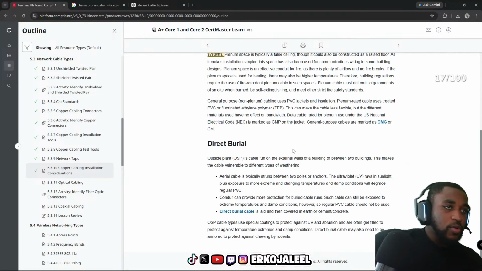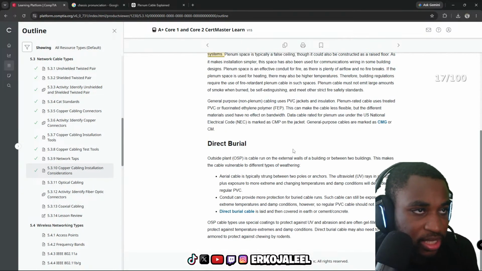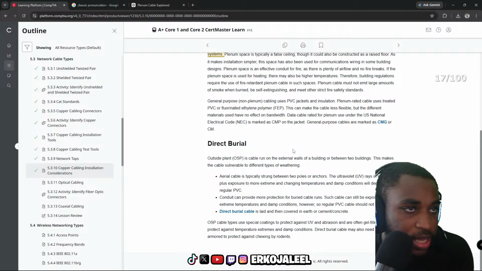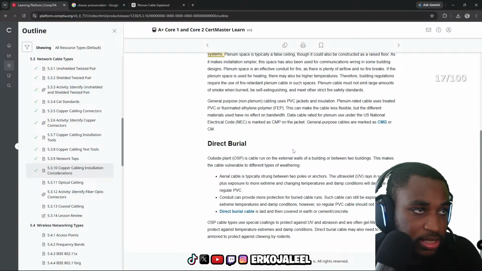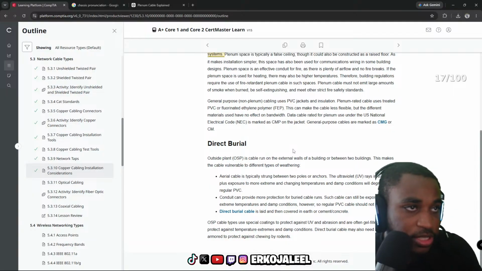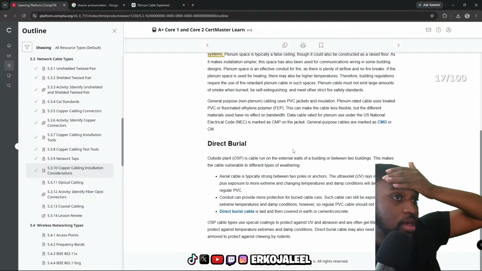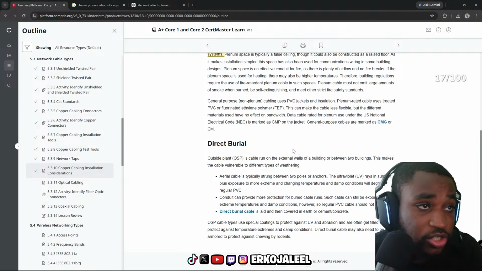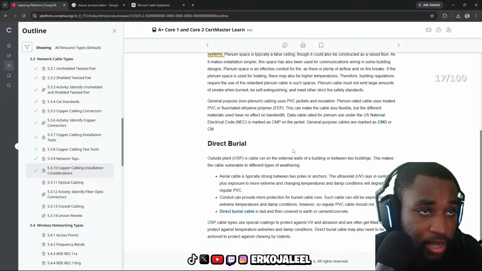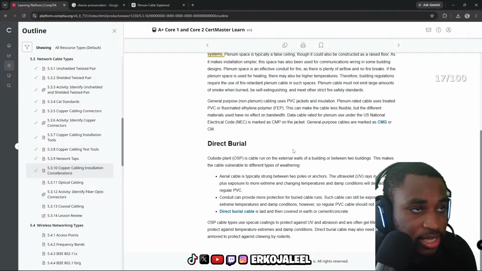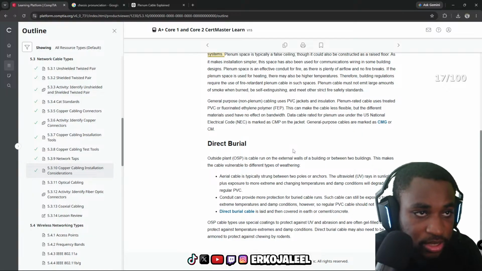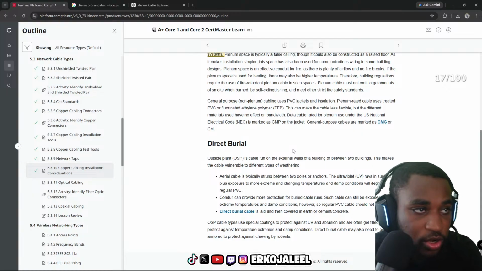Direct burial, so outside plant, OSP, is cable run on the external walls of a building or between two buildings. This makes the cable vulnerable to different types of weathering. Aerial cable is typically strung between two poles or anchors. The ultraviolet rays and sunlight, plus exposure to more extreme and changing temperatures and damp conditions, would degrade regular PVC.